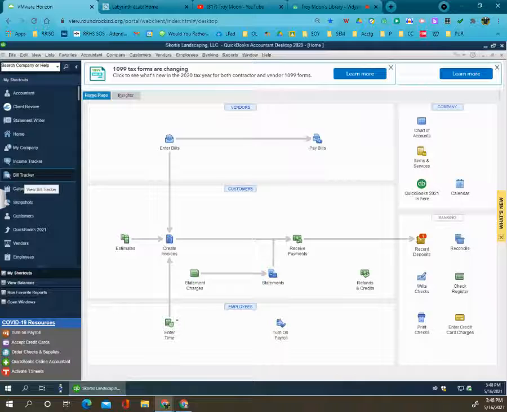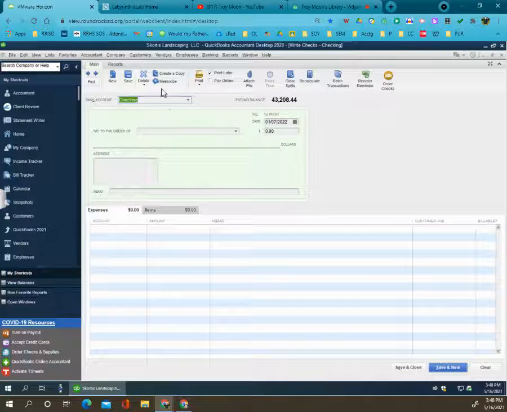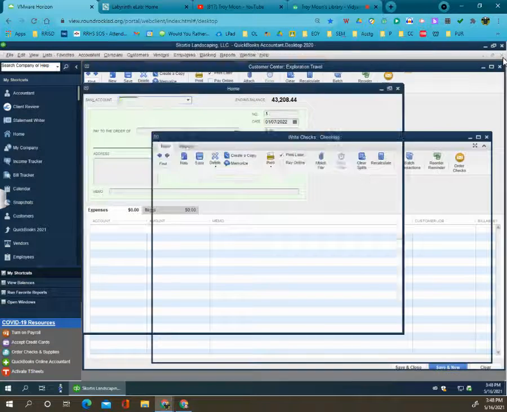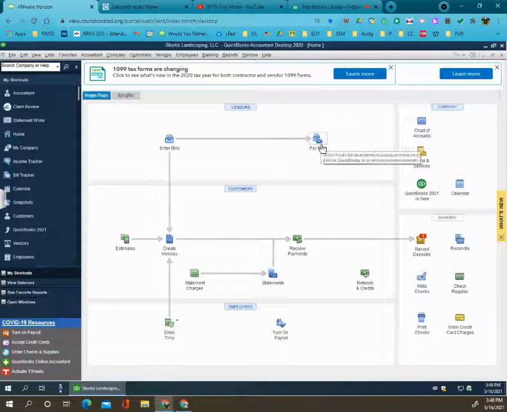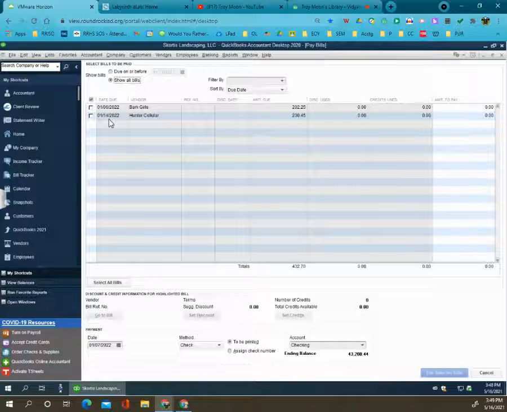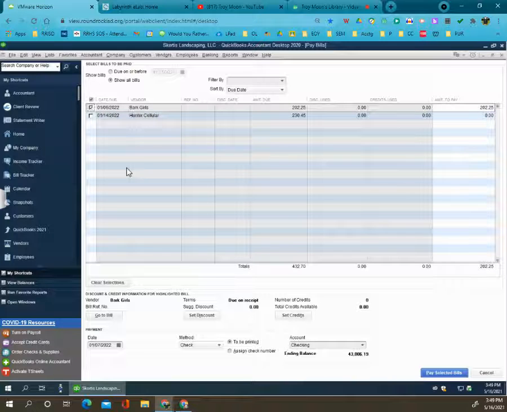Now on the 8th, we are paying all of the bills due by 1/8/2022. So if we're going to do that, basically writing the checks, we could go in there and actually not that way. Let me go ahead and let's close that. So the paying the bills is up here. Pay bills. And we need to look at bills due by 1/8/2022. That is only this one. The other one is not due until the 14th.